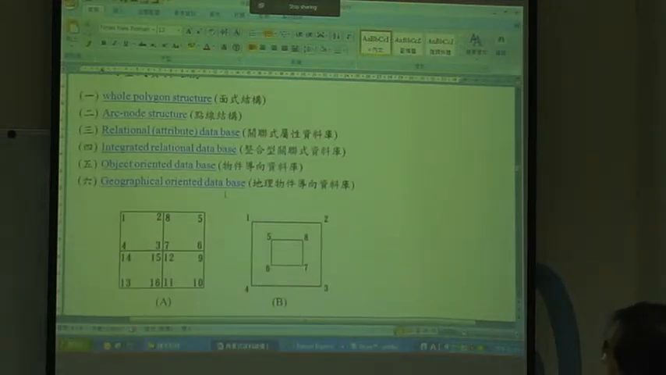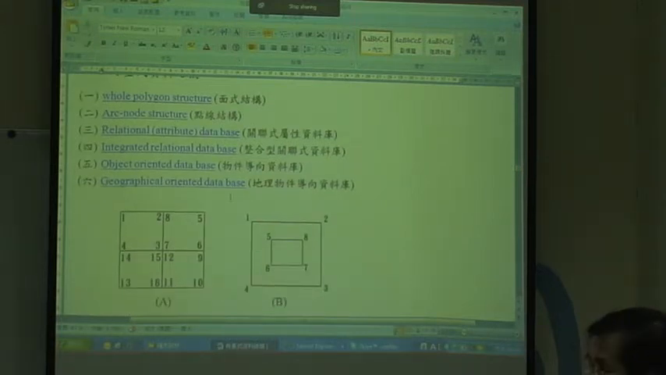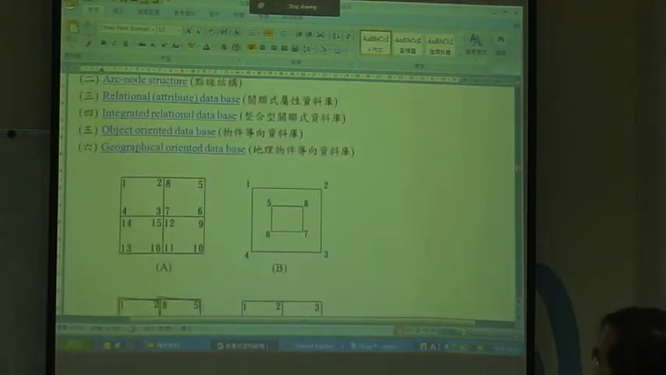OK， 这个我们这里啊，我们这边就刚才前面我们讲的是一些 simple data structure. Based on the simple data structure, we can construct more complicated data structure for GIS. The whole polygon structure is the earliest version of GIS data structure. So it's quite simple to implement it because everything is a polygon.